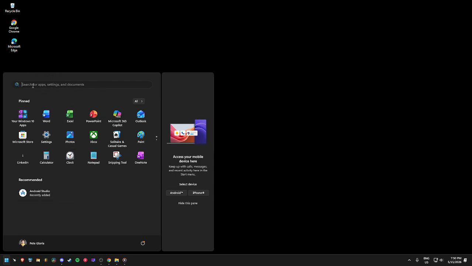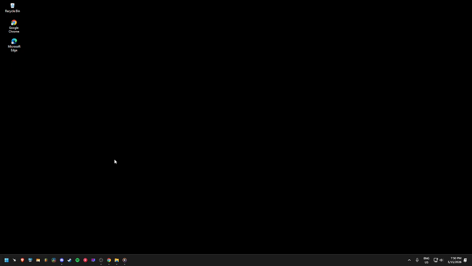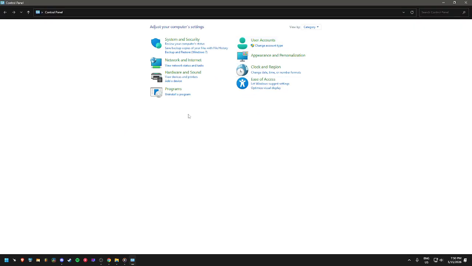Using search is one of the fastest ways to find what you need, especially if you do not want to browse through menus manually. Once the Start menu is open, type Control Panel into the search bar. As you type, Windows should show the Control Panel in the search results. When you see it, open it. The Control Panel gives you access to many classic Windows options, including the area where you can remove installed programs.